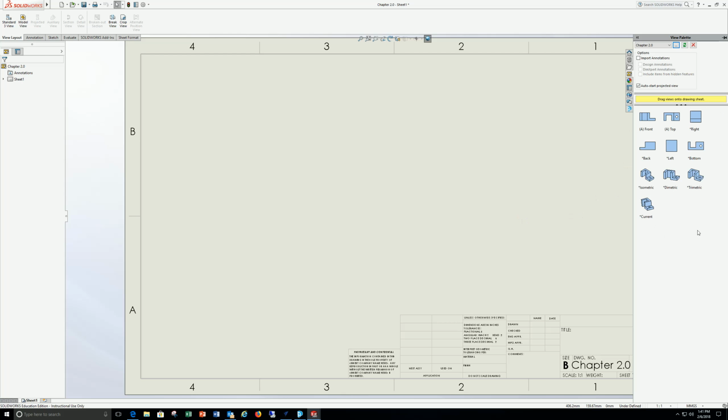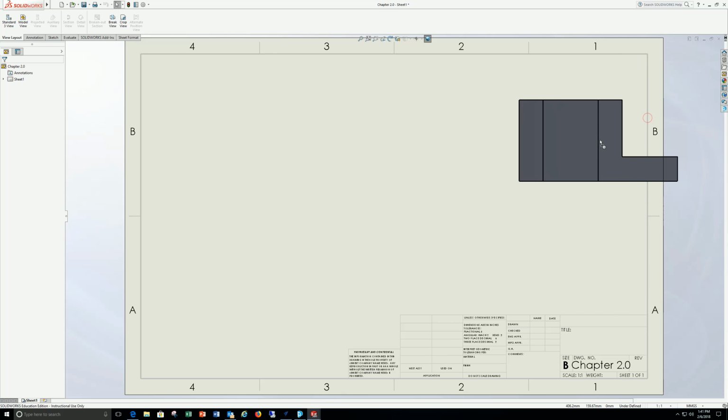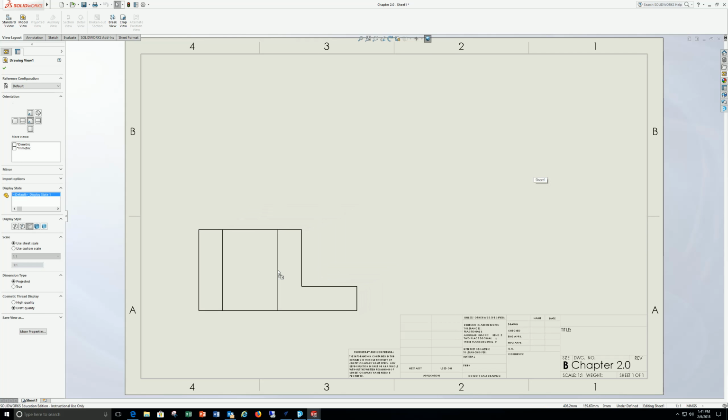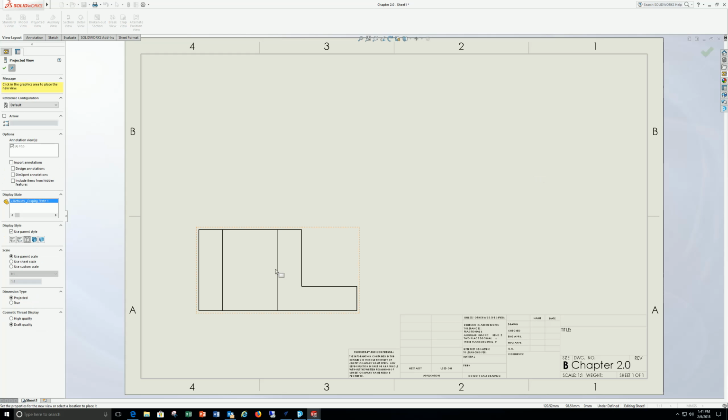And it brings in all these views. Well, here's my front view that I want. So I'm going to hold down my left mouse and drop this in. Okay?